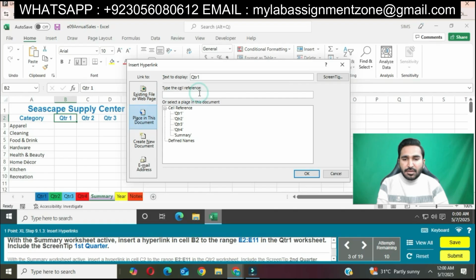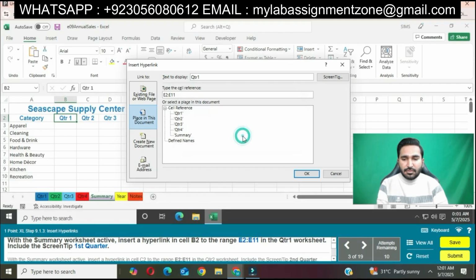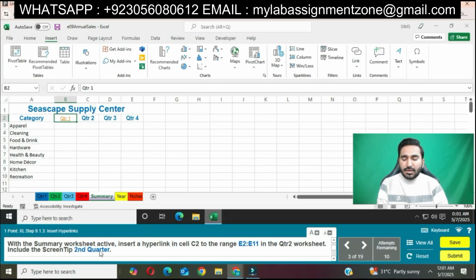Okay, click on place in this document, type the cell references E2 to E11, and then select the QTR1 worksheet. Include the screen tip first quarter. We will click on screen tip and then type first quarter. Click on OK button.